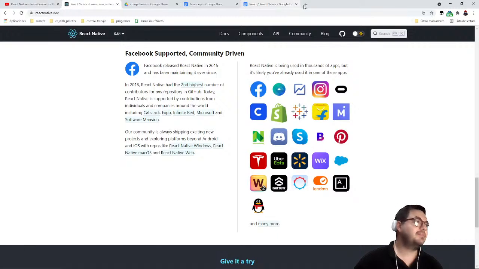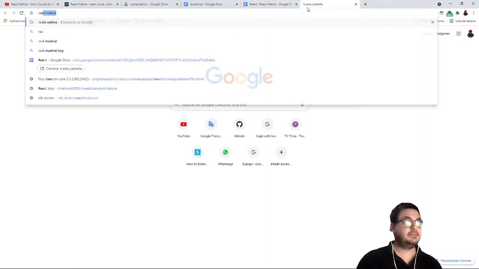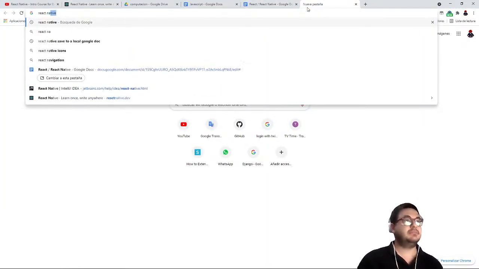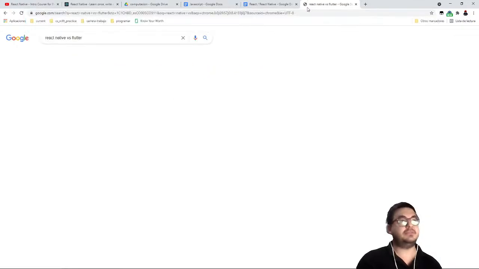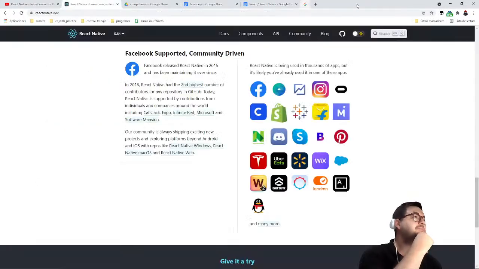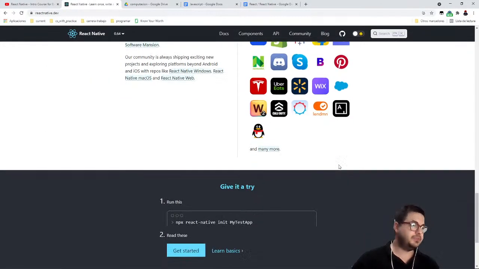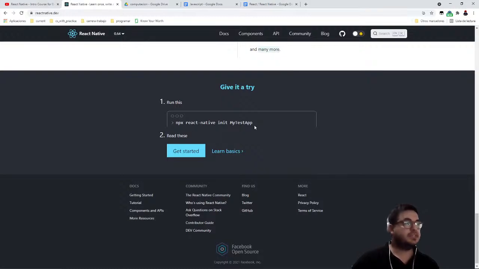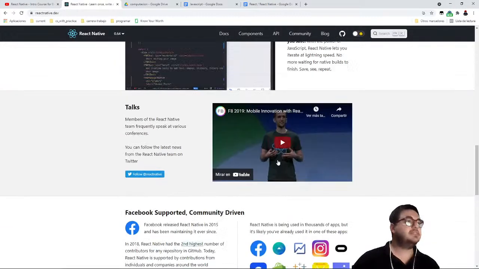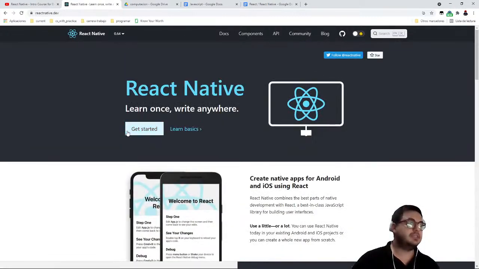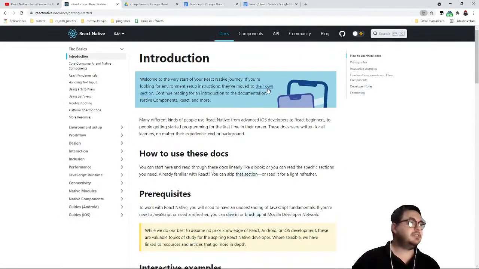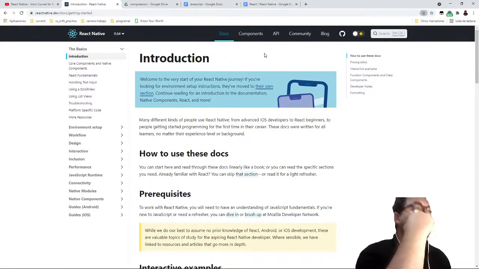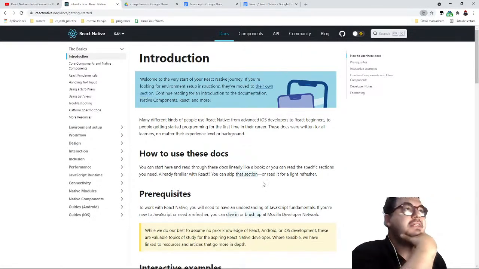Let's just do a quick search. React Native versus Flutter. Flutter is the one of Google. Give it a try. Run this. Get started. Learn the basics. So let's see. Get started. So we're going to spend a lot of time here. React Native docs.